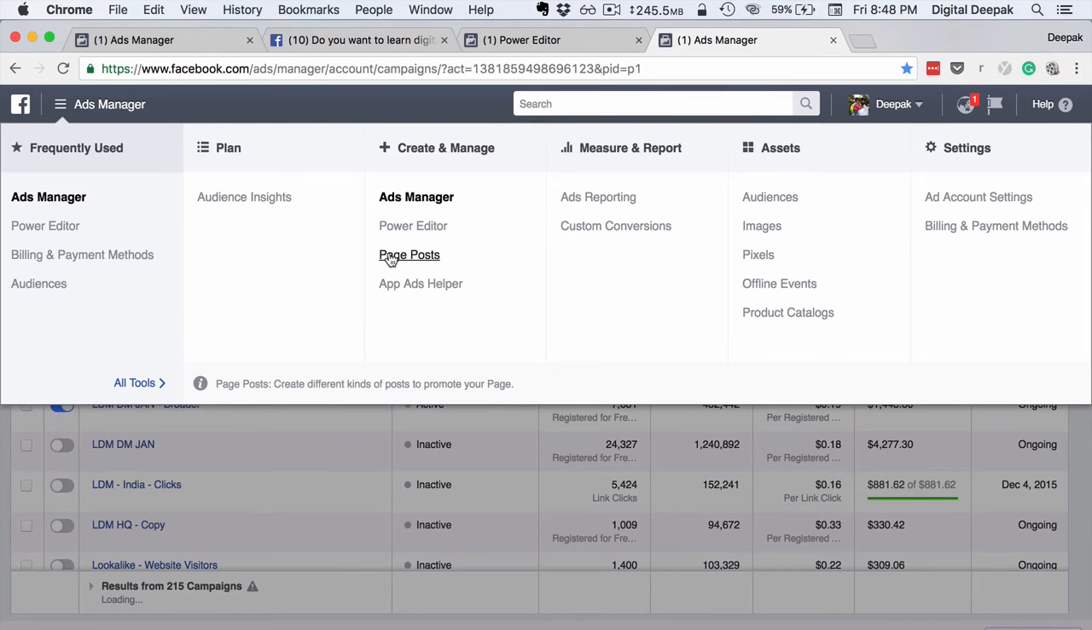Here you can create different page posts. You have app ads helper, ads reporting, custom conversions. Each and every one of these things will be covered in future lessons. Pixels is covered in the next lesson. Then you have audiences. We will look at different types of audiences, offline event, product catalogs. Then you have your personal ad account settings, and obviously the billing and payment methods.